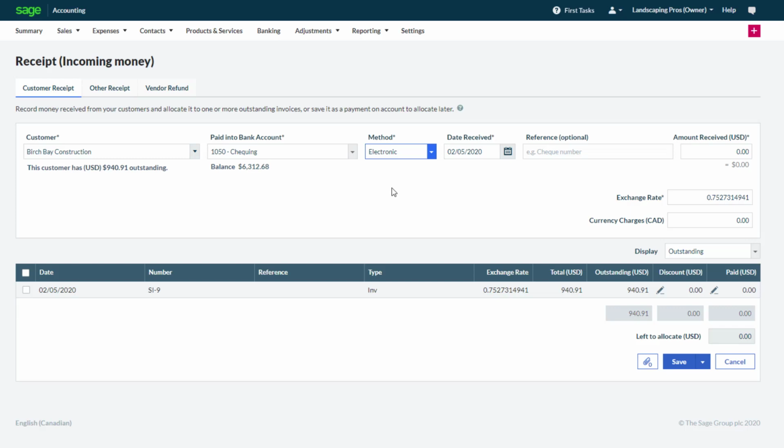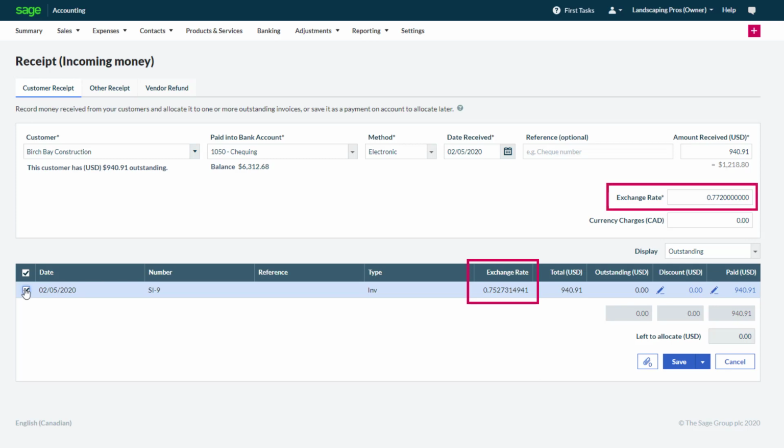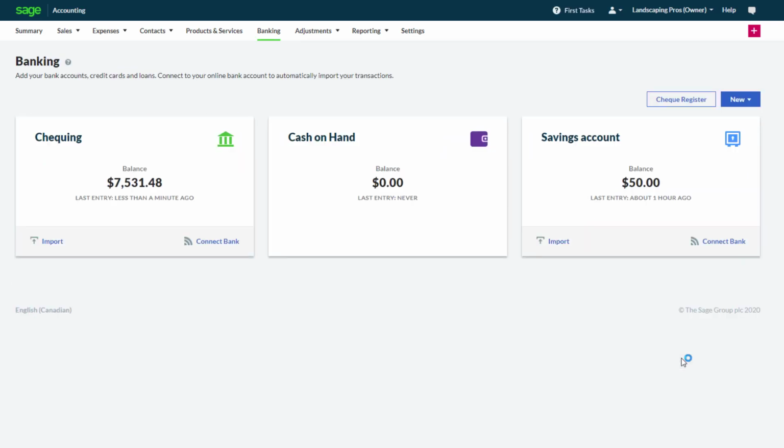Like in the invoice, the exchange rate populates automatically but can be modified if necessary. Here we can modify the rate to ensure it matches the one used by the bank. If there were additional bank charges, they can be entered here. Then we select the invoice. Note that the exchange rate used for the invoice and the exchange rate used for the payment are different. As a result, a gain or loss will be automatically recorded with this transaction. Let's click Save.